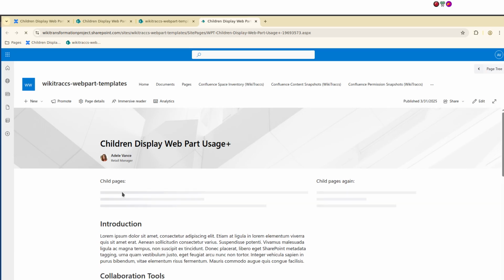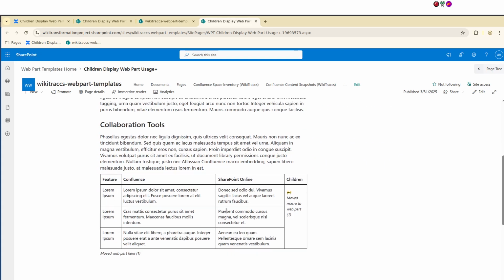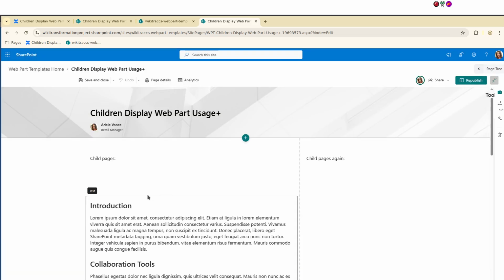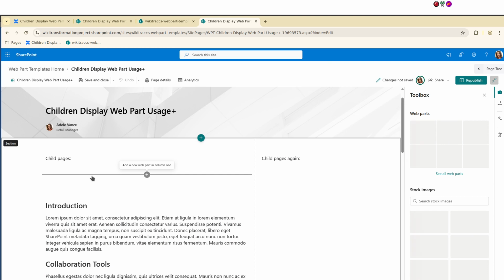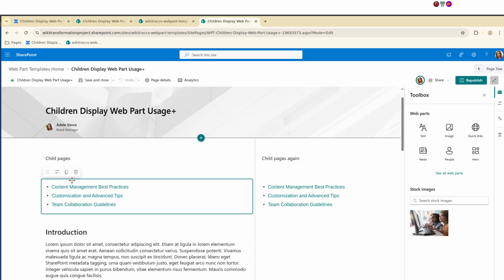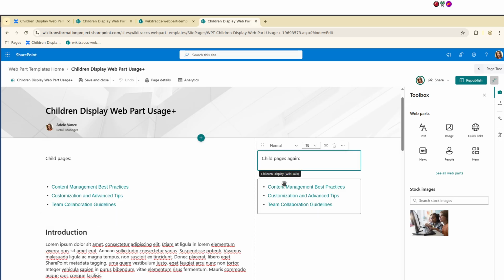And now when I open this page, you already see there is something loading, and this is an actual web part showing child pages here. This also comes with WikiTracks, but this can also be done with other web parts from solutions, from GitHub, or from other vendors. And when I now edit this page, you will see that this is an actual web part. So here's a text web part, then there's a children display web part, and then there's another text web part. And on the right side, also a text web part, and this is a children display web part.